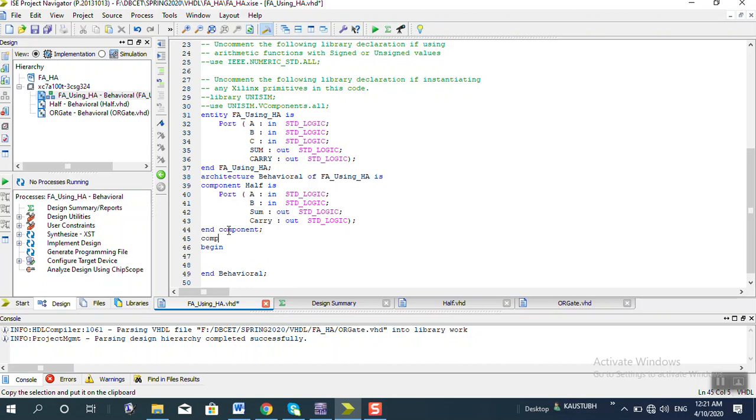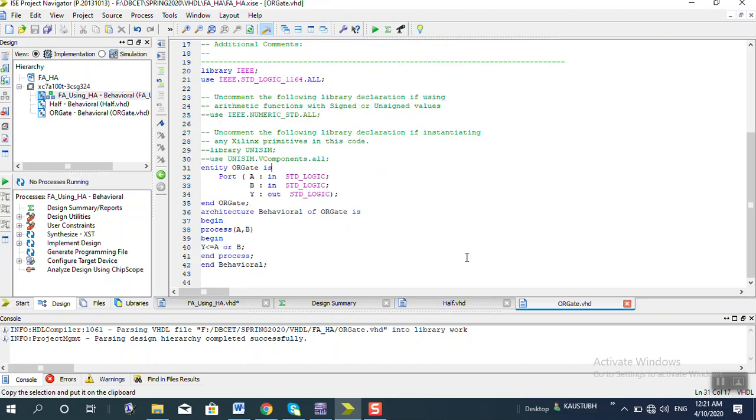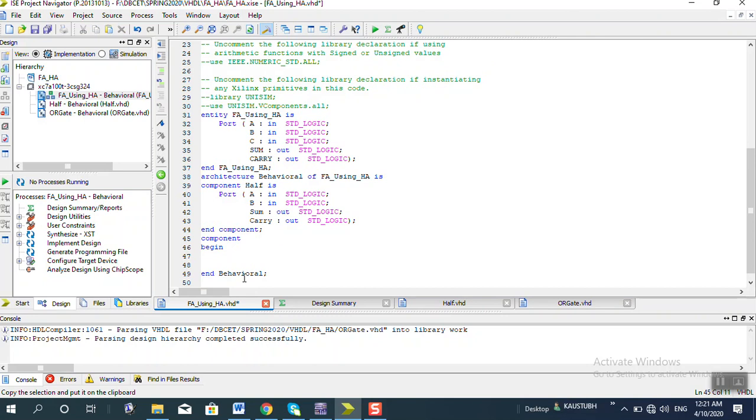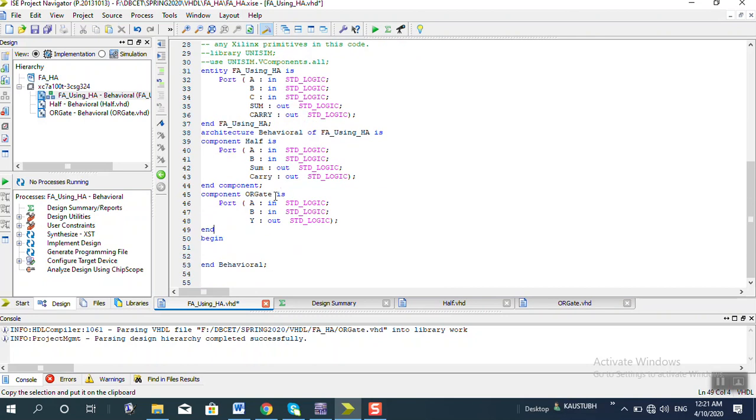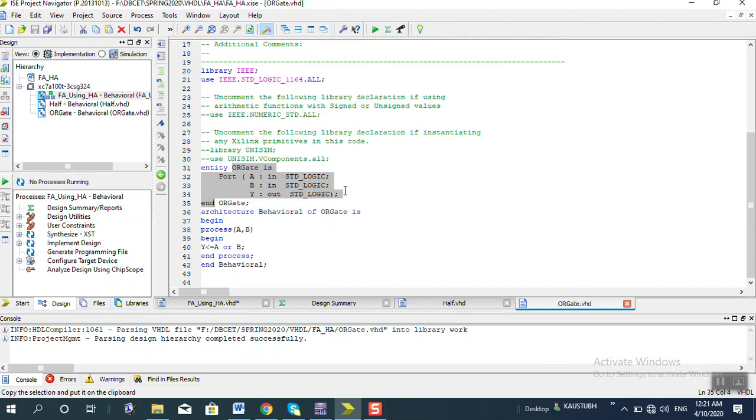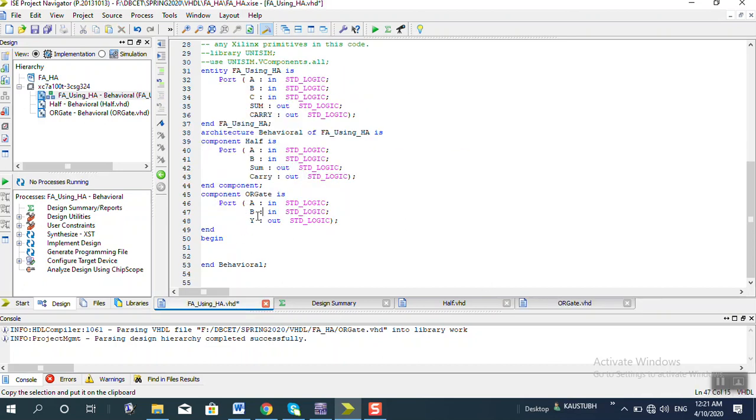Similarly for the OR gate, again go to the OR gate program. From the entity name till the end I am copying and pasting it here. So component OR gate, because it has to be exactly the same, and everything declared there has to be declared here exactly the same. Therefore I have copied and pasted. So component OR gate is this, and then end component. The component declaration part is done.